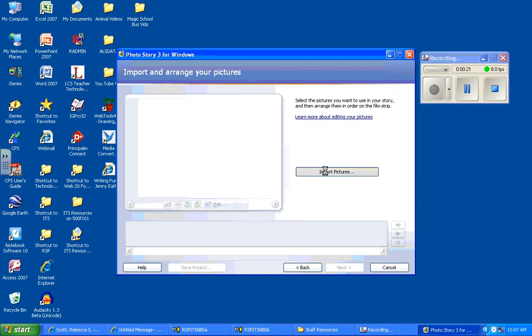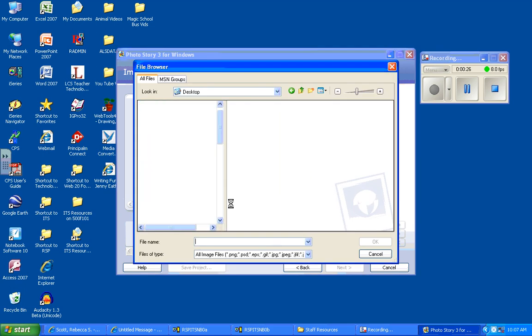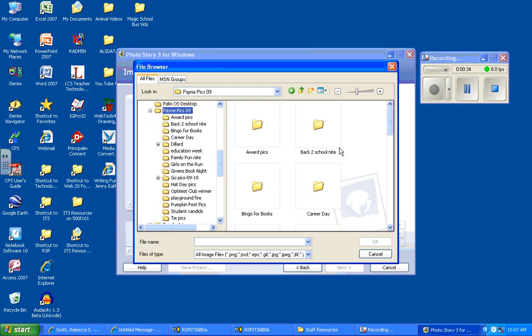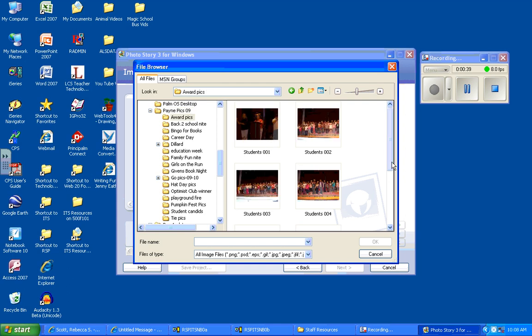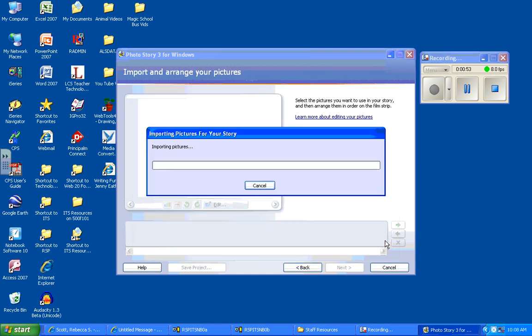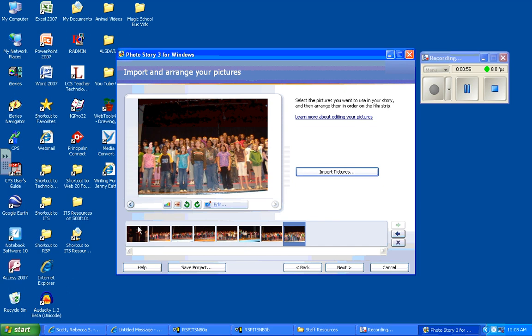Import Pictures is what I'm going to click on, and hopefully I have saved the pictures where I want them to be. So I'm going to click on Pane Pics, and I'm going to click on the folder Award Pics just for an example. And let's say that I want all of these pictures. I can click on the first one, and then I'm going to hold down Control key and the A key, and it will highlight all of them. That was Control A. Or I can just click on the individual pictures. I'm going to click OK to put them in. And now here they are.